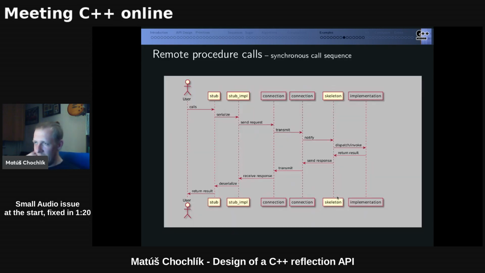And basically, the sequence diagram for a synchronous case, you typically don't do this synchronously today, but to simplify this, the sequence diagram would look like this. So you have a user that through the basic interface calls the stub. There would be some stub implementation which will handle the serializing and so on. It will pass the serialized request to some connection. The connection will transmit it to another process.